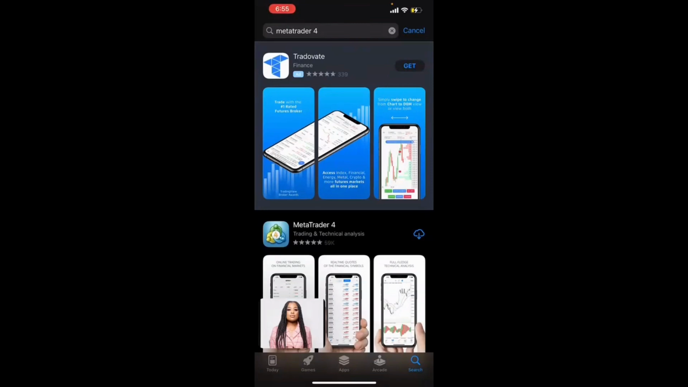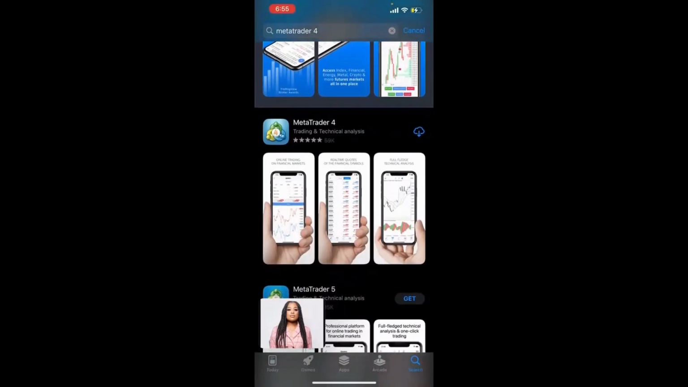mobile device. All right, so all I did was come here to my app store. I typed in Metatrader4, and as you guys can see, it popped up right here. So I'm going to go ahead and re-download this from my cloud. And then once it's downloaded, I'm just going to go ahead and hit open.